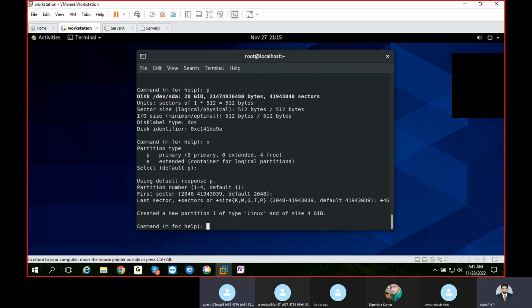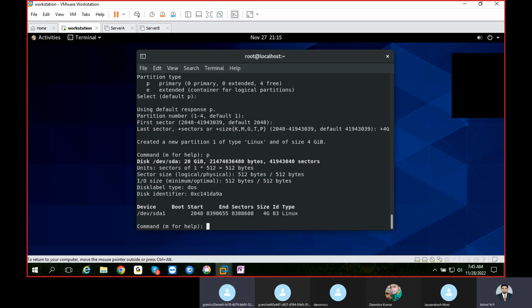It says created a new partition 1, type Linux, size 4 gigabyte. Press P again to print. Yes, one partition is created. What's the partition name? Look at the name. The name is interesting.